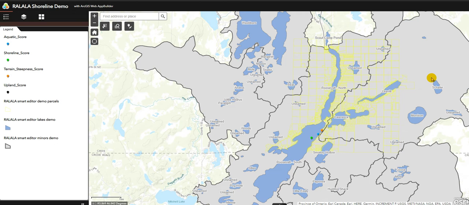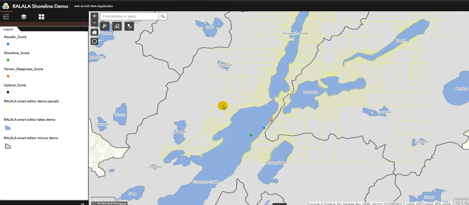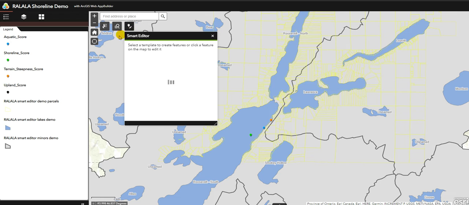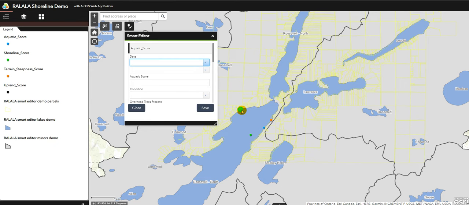Alright, this is a video on how to use Smart Editor to pull in attributes from other layers in the background. What we have here is just a demo, but say you're a lake association or a soil and water district and you're entering in projects or observation points along a shoreline. You can use Smart Editor to pick the type of point that you want to enter and click on the spot on the shoreline where you want to enter it or on the parcel.